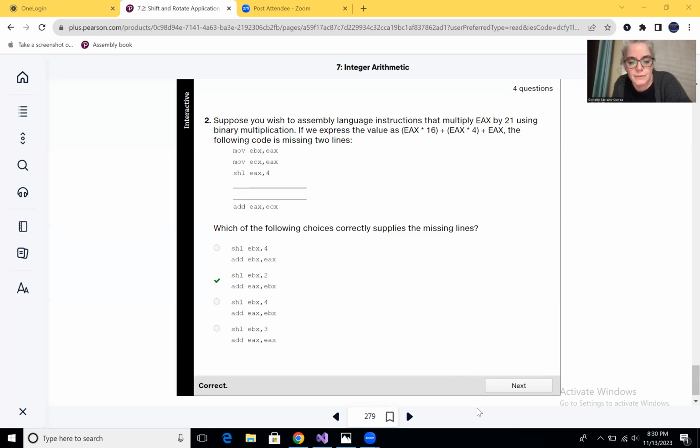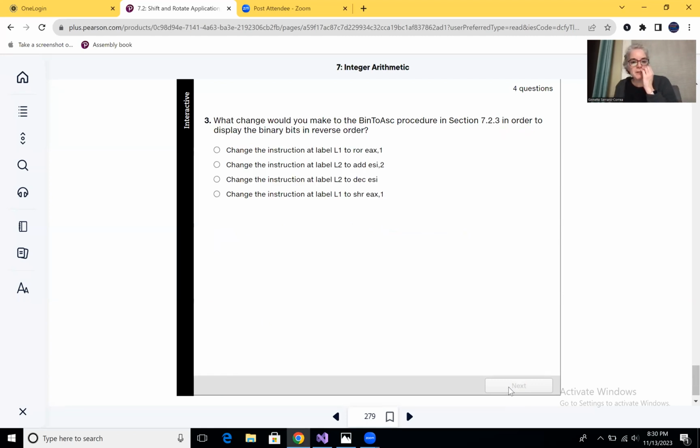Okay. Let's look at the next question. What change would you make to the bin to ASCII procedure in section 7.2.3 in order to display the binary bits in reverse order? Okay, so let's go back to that. We want to display the binary bits in reverse order. So if we have the number 1011, we want the string to be 1101.